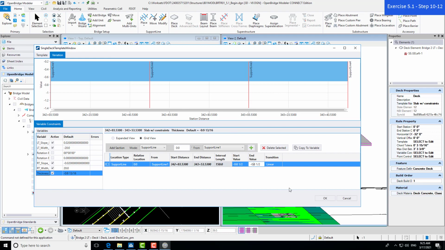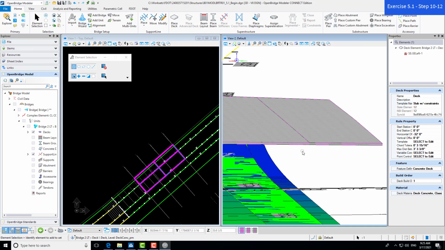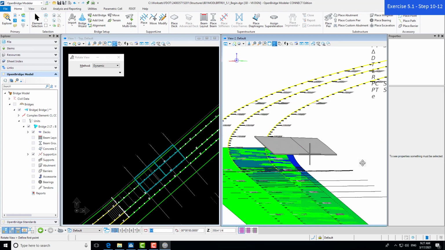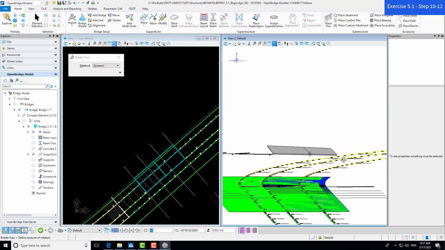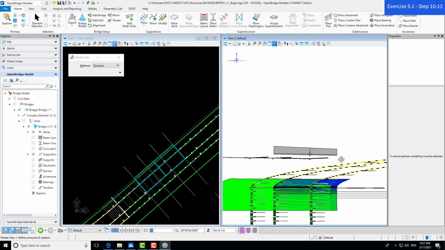We have all the variable constraints. Again, you can check out more about what's available in the variable constraints dialog box in the training manual. But for our case, we're just going to select OK. And as you can see, right away, our deck has now shifted and morphed to follow the variable constraints that we've added for the width. And you can see our super elevation is still there as well.